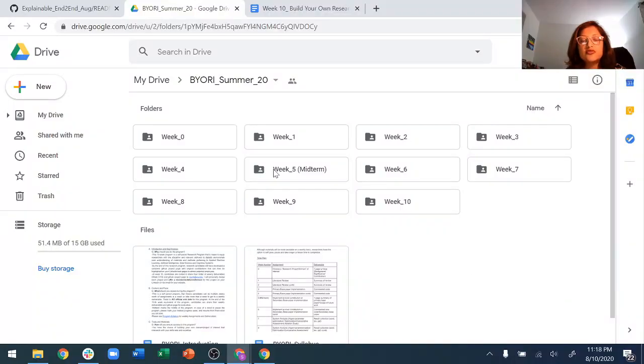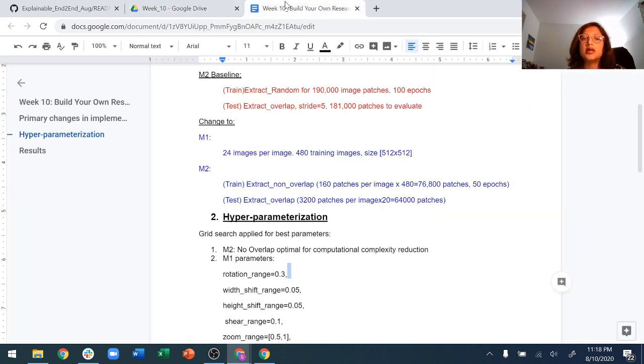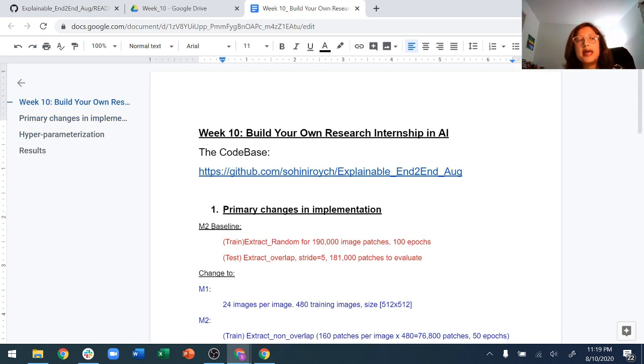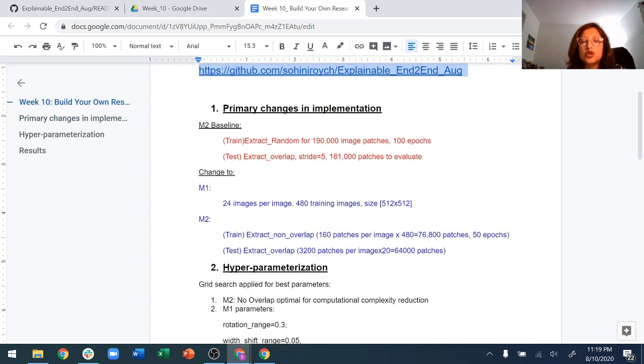Alright, so this is the folder for the Build Your Own Research Internship, and we are currently inside week 10. Here I have this Word document that I will be reviewing right now, and after this, I will be showing you the GitHub repo going forward. The code base is again given at the top. And let's look at the steps that we performed in this 10-week program.